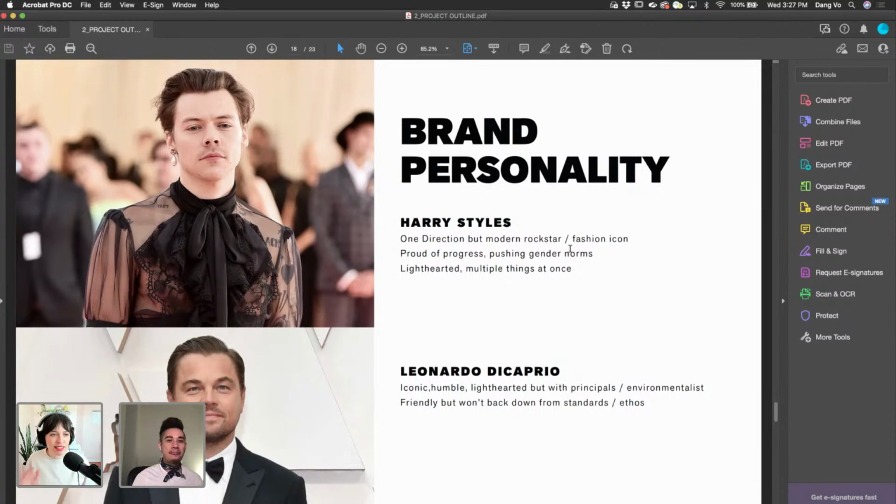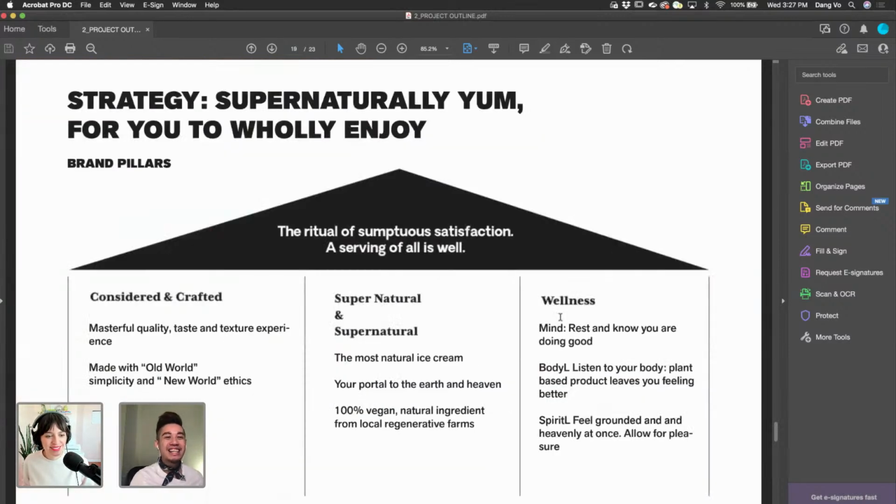I love this. It's two very different celebrities, but they each bring some core brand pillars to the brand personality. So I like it. Exactly. So now when the client brings up some names, you know how to read them. It is an example for you. And then next we can look at the strategy. We won't go too deeply, we're just going to go through the pillars.